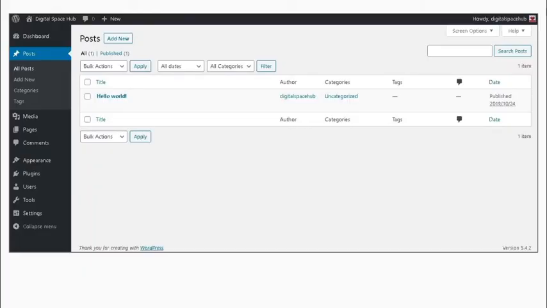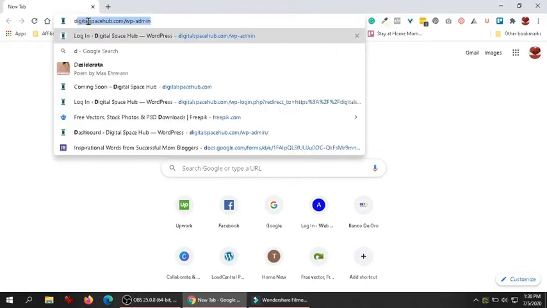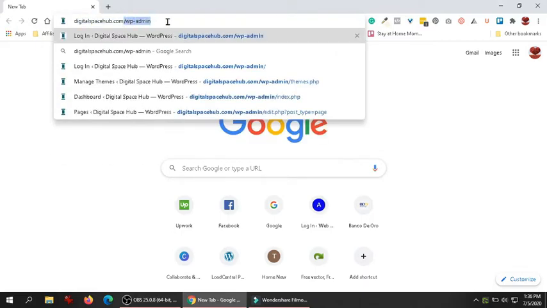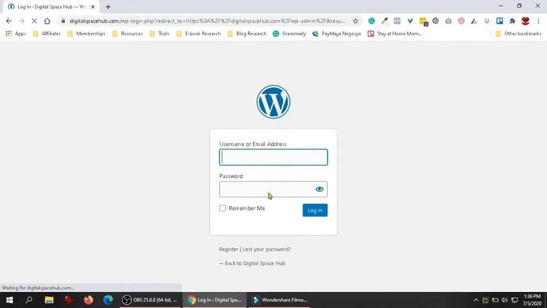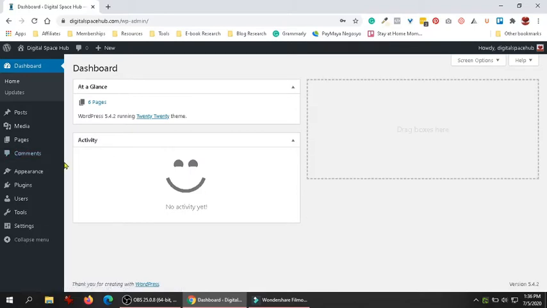So here, this is now your WordPress website backend where you can create pages and posts. So let me demonstrate. If you want to log into your WordPress website, just type in your domain name followed by wp-admin. And then just type in your username and then your password. And we're now in the backend of WordPress website.